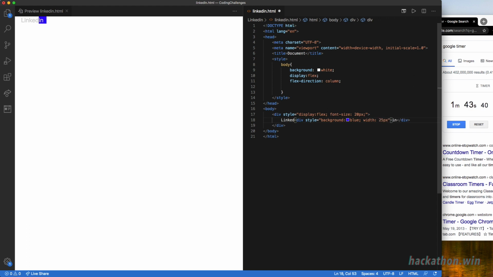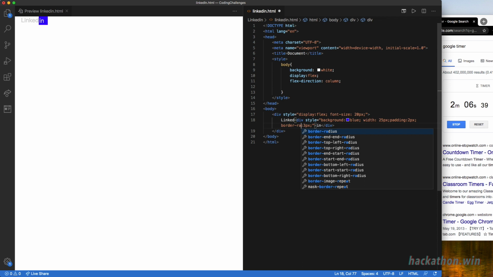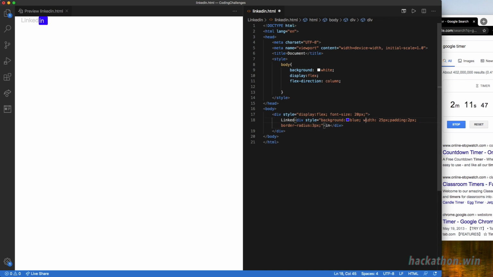Yep. Okay. So just give it 25. Yeah, it's not too bad. And then padding 1 pixel, 2 pixel, and then for the 3 pixel. Okay, for the radius, 3 pixel. Okay, let's do the whole padding left. Okay, almost.